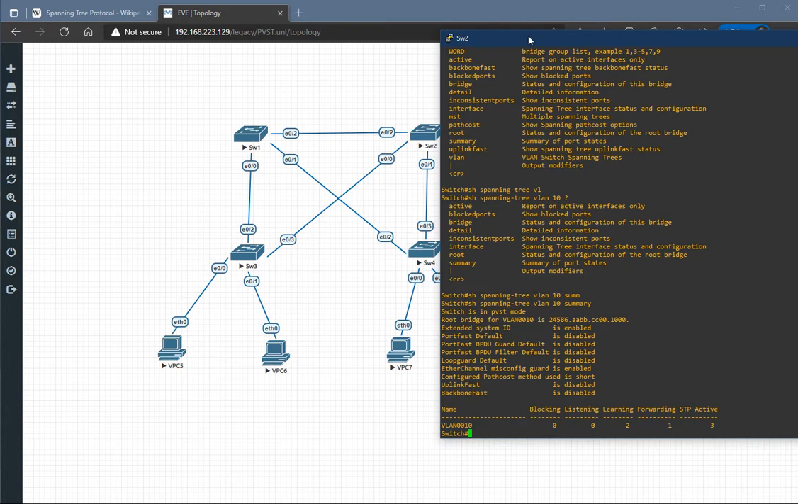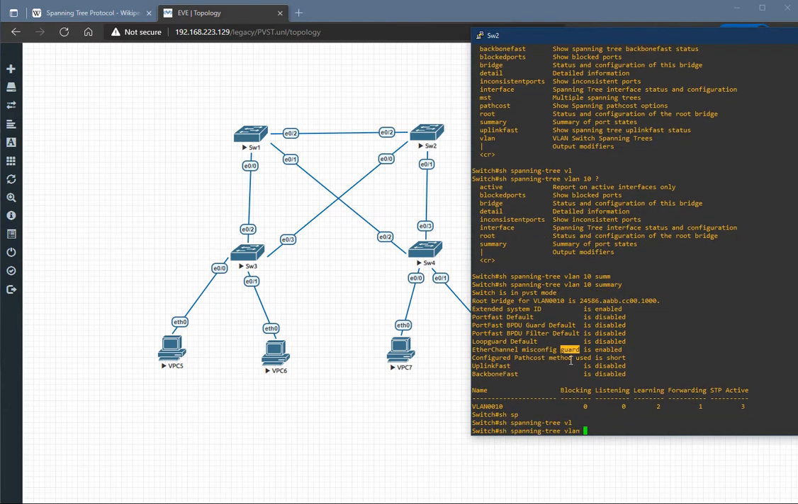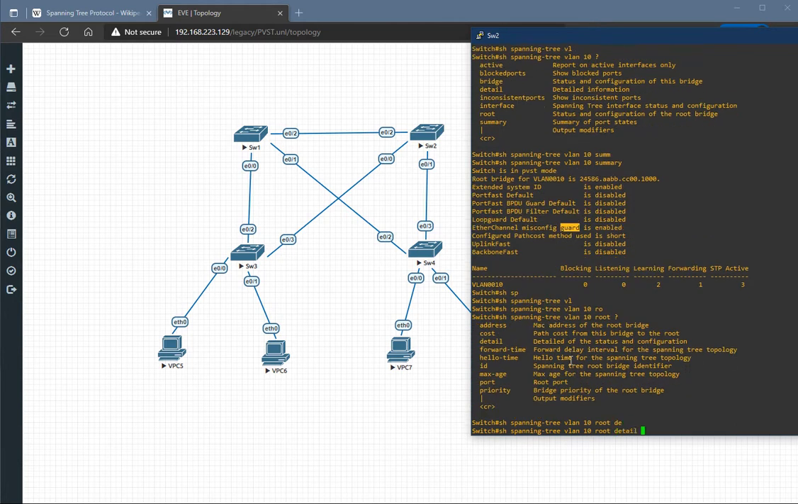Okay, so here it says switch 2 is the root bridge. We can see here PVST is running on switch 2. Okay, and this is the root bridge for VLAN 10. Okay, and extended system ID is enabled. So show spanning-tree VLAN 10 root detail.